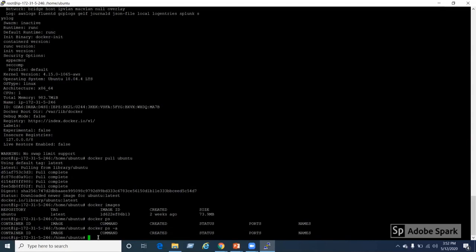So let's create a container using that image which we just pulled. For that, we need to type docker run -it --name container1 ubuntu.